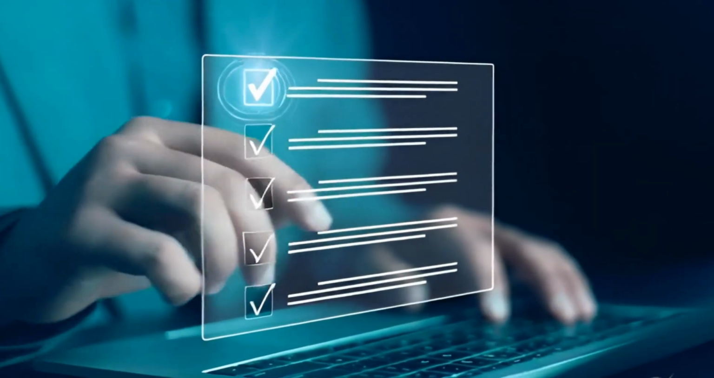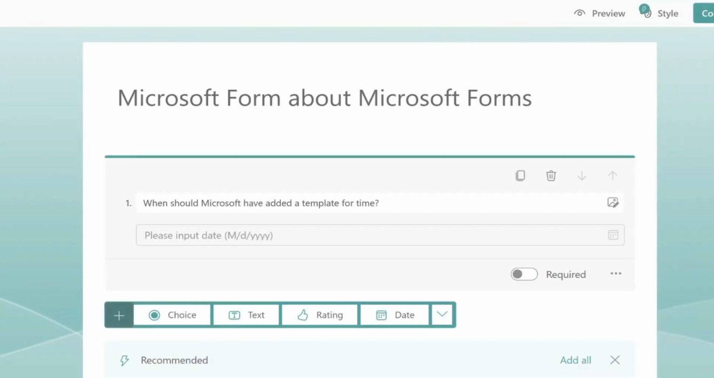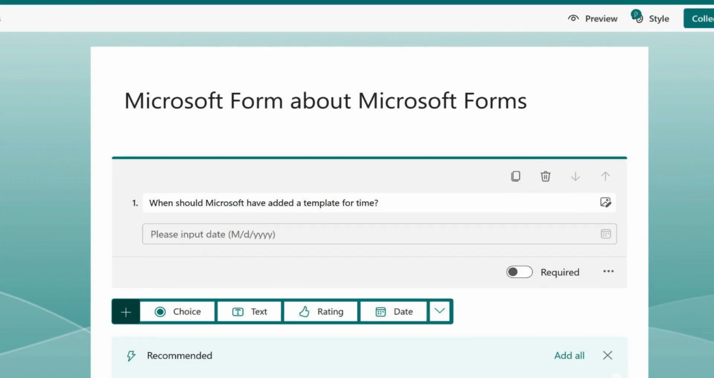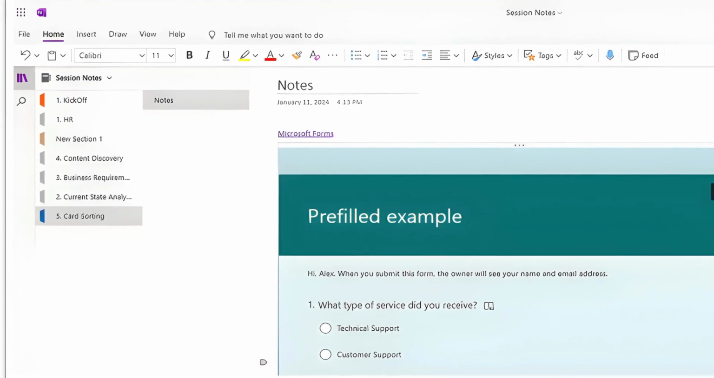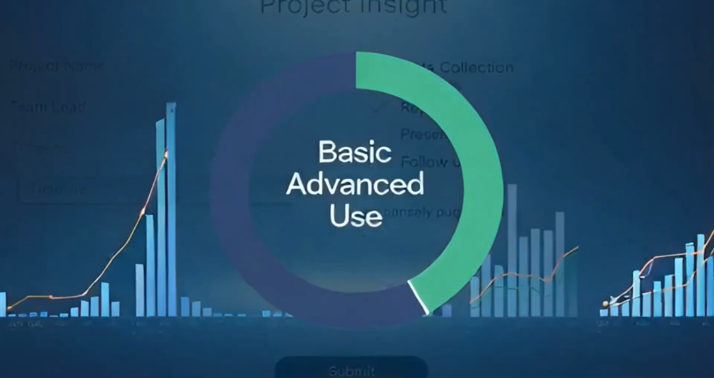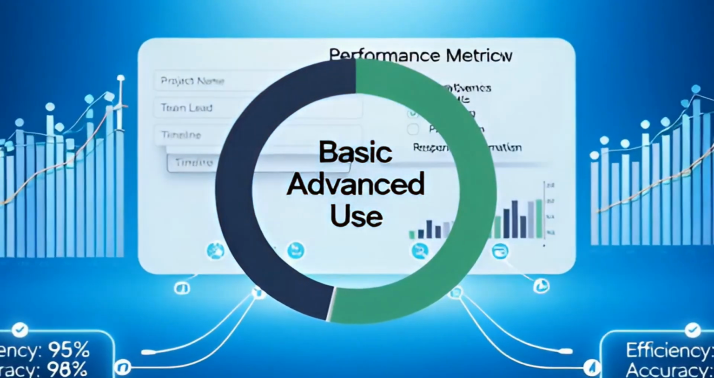Sounds powerful, right? But here's the twist. Most people are using Microsoft Forms in the wrong way. They only know 10% of its real power. And today, I'm going to show you everything, from beginner to advanced, step by step.